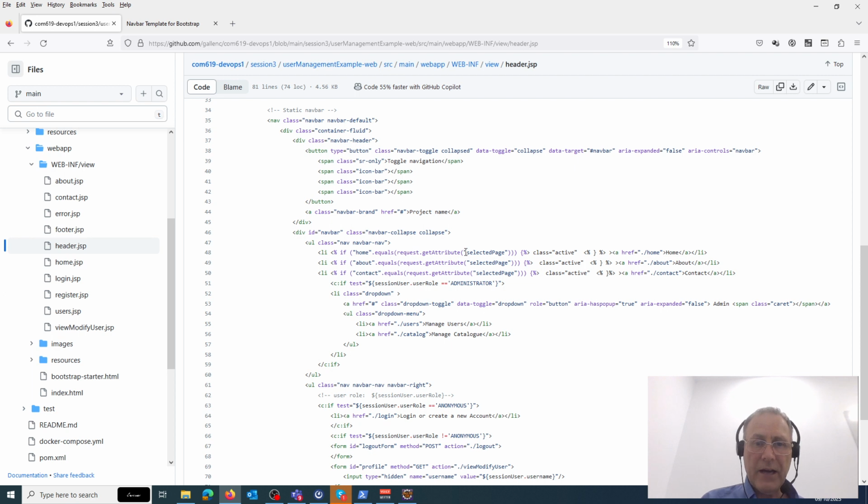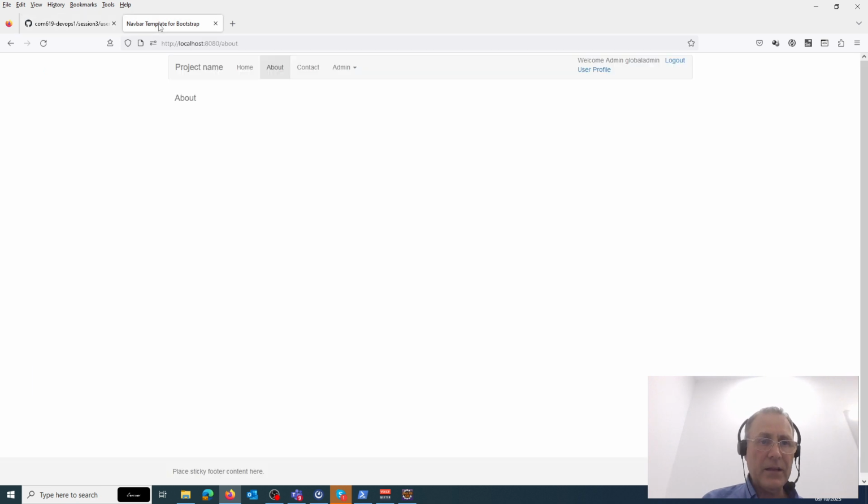So we have a request which has got the selected page, and if the selected page is home, then we activate the home button. If it's about, we activate the about button. So that's what gives you this ability to see we're on the home page, or on the about page, or on the contact page, or whatever. Okay, so that's done by just changing the top of the header depending on the page. You can look at the code and see how that works.